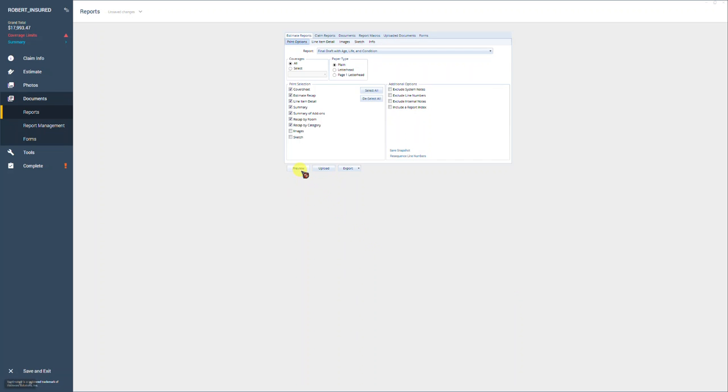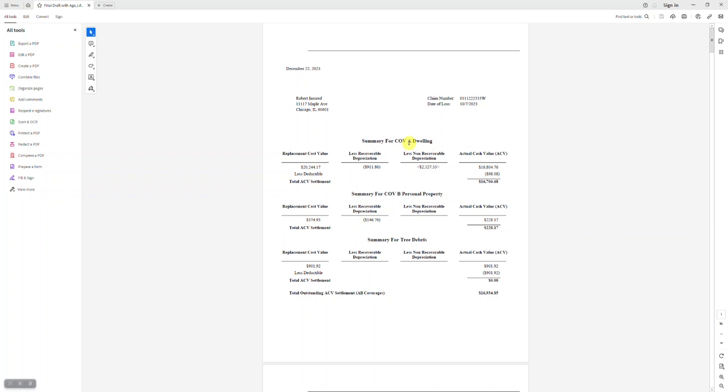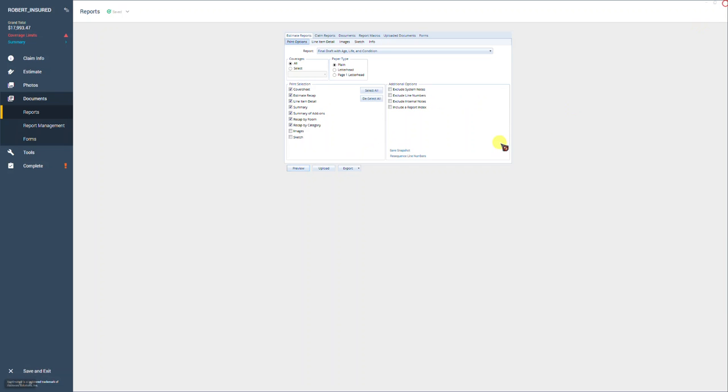Okay, so let's finish. Let's take a look at the estimate. This is what the insured's going to get. We're going to see our Coverage A dwelling summary, Coverage B personal property, and here is our summary for tree debris, $901.92. This is how it's going to look to the insured. Separate coverage we've set up and assigned a line item to that coverage, so it will show up on our summary.